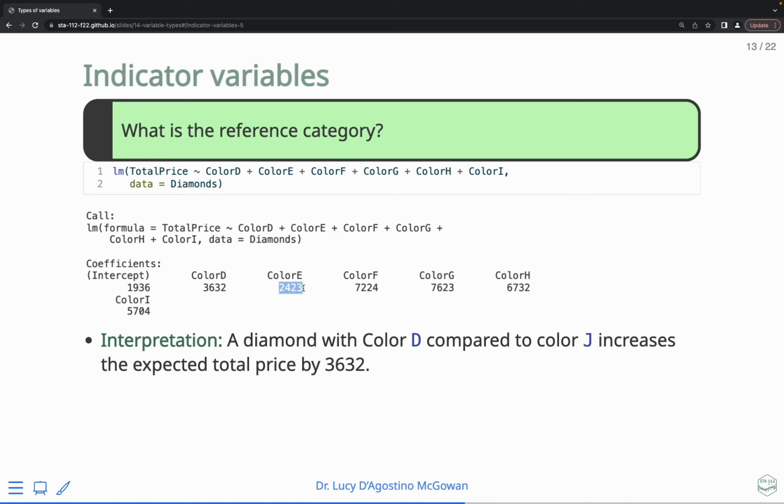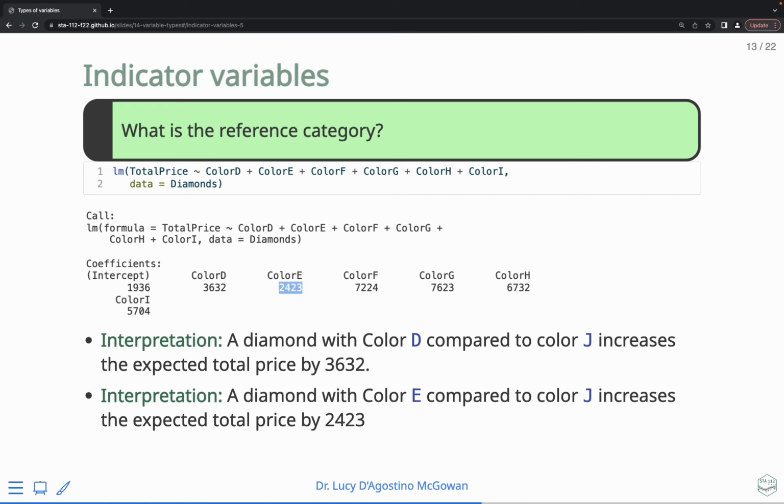So how would you interpret this, 2,423? Exactly, yes, so a diamond with color E compared to color J increases the expected total price by 2,423. Exactly. Yes? Can you explain what the intercept means again?